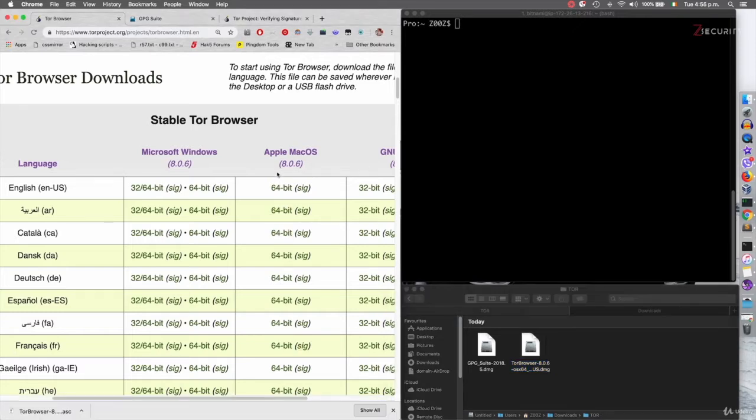So as you can see on this page, each download has a SIG. This SIG stands for signature, and this is a file that is unique to this download, to the installer. It was generated by the developers when they packaged the installer, and it can be used to verify that the installer did not get modified since it was packaged by the developers. So, to verify the installer, the first step is to download its signature.